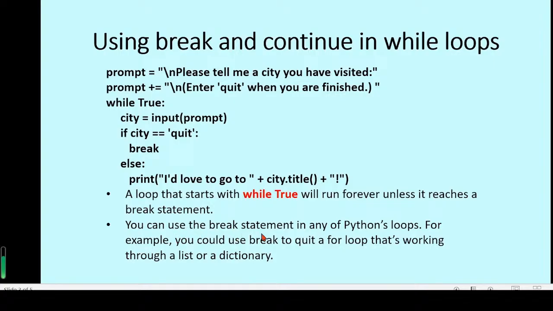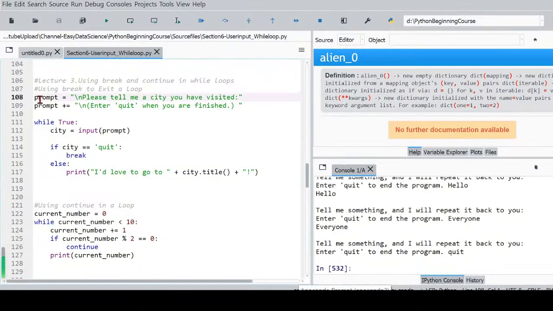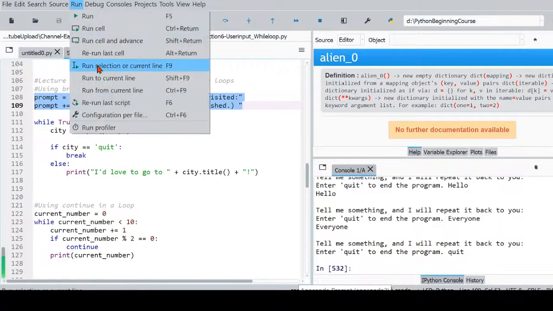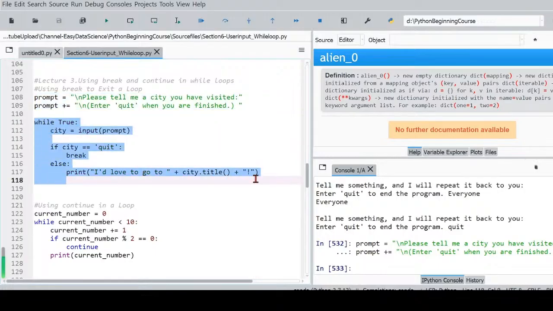You can use the break statement in any of Python's loops. For example, you could use break to quit a for loop that's working through a list or a dictionary. So we'll show this code. First, create this prompt message variable. Then we will run this while loop.